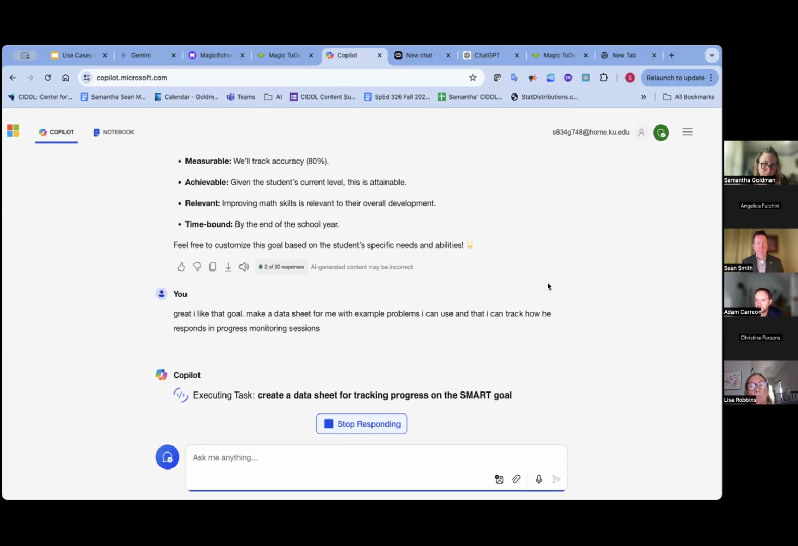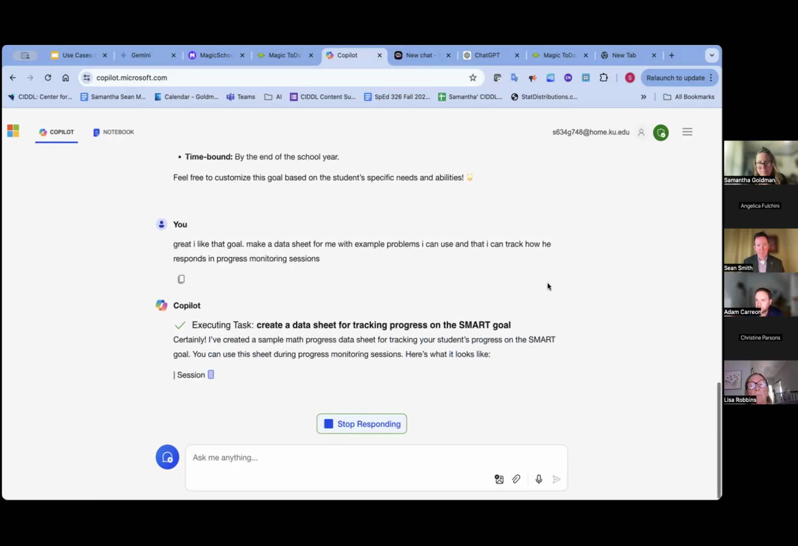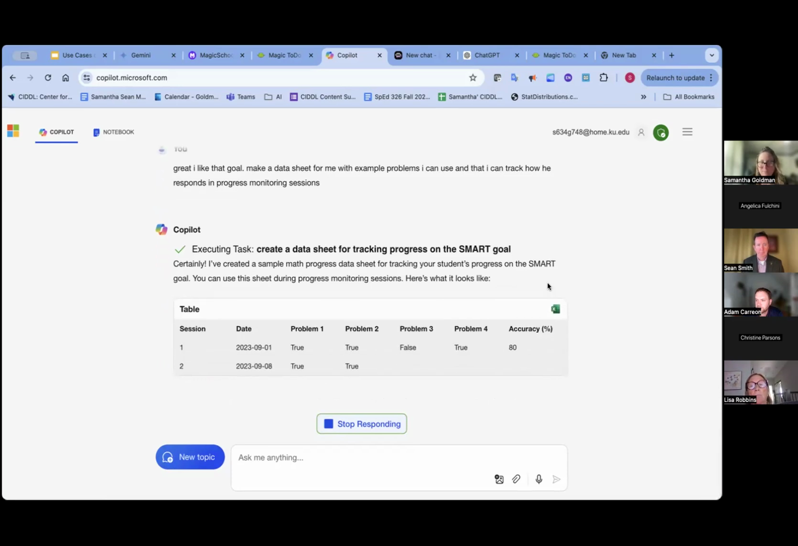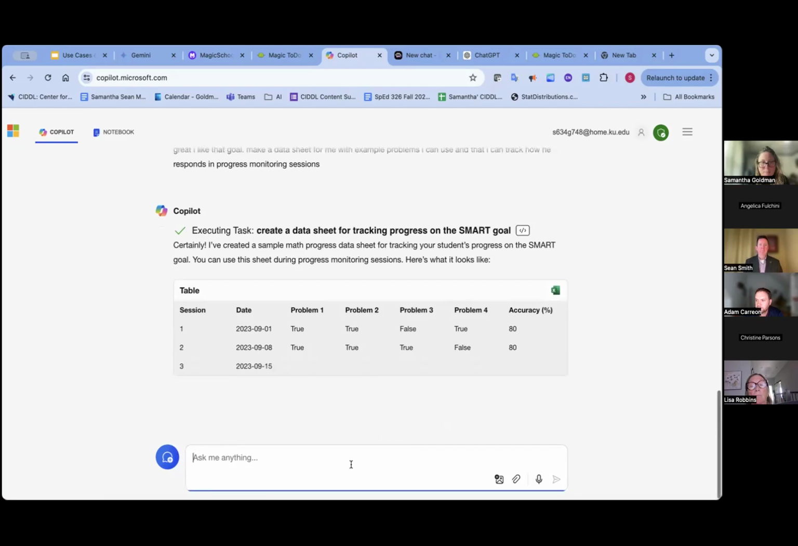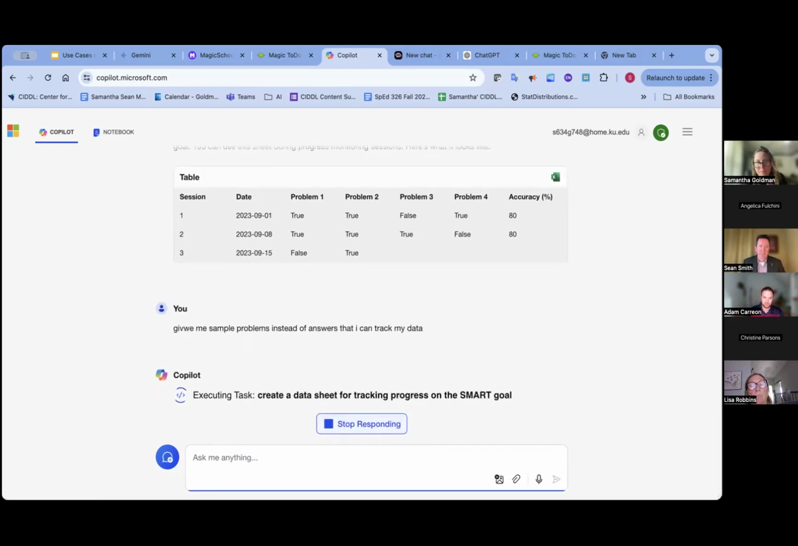Come on, Copilot, you can do it. There we go. So this one, I need to be more specific with. It filled in the problems. So give me sample problems instead of answers that I can track my data. The better your prompt, the better you'll get. If you watch the video, we get a really nice data sheet out of it. Let's see what this does, and I'm going to hand it over to Adam after this to talk about Jenny.